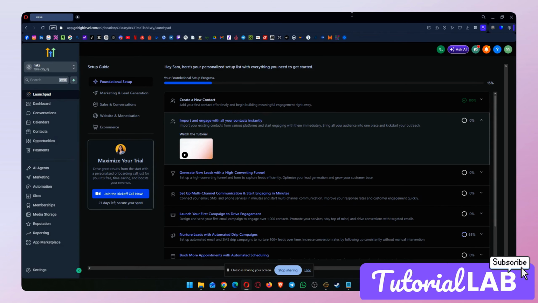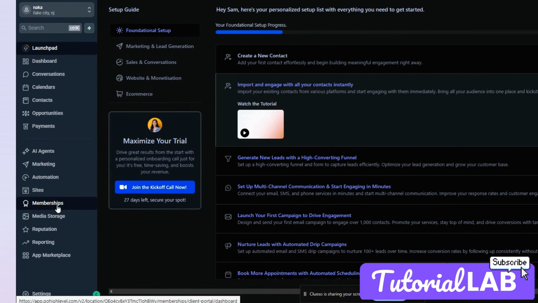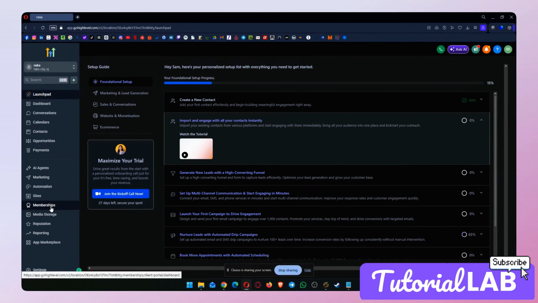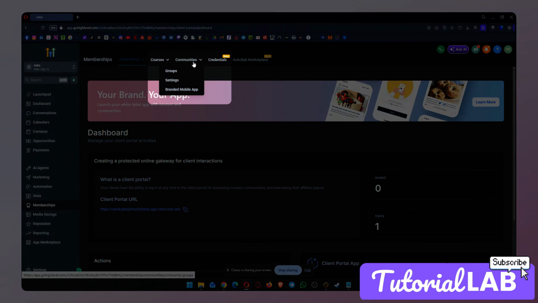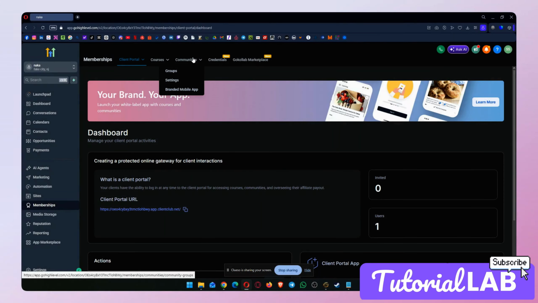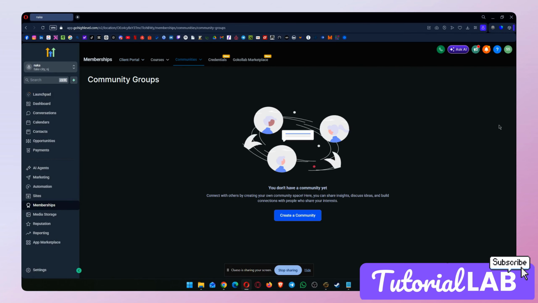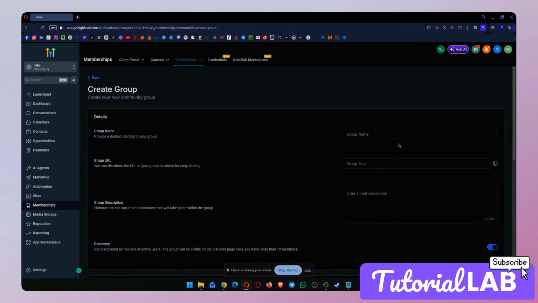Now, on the GoHighLevel dashboard, to create a community, we first need to go to the membership section, which is located in the lower left part of the dashboard. We can see it right there. Now click on Membership, and we will see the community option in the upper part of the menu. Click on that, and here is the Create a Community button. Go ahead and click Create a Community.